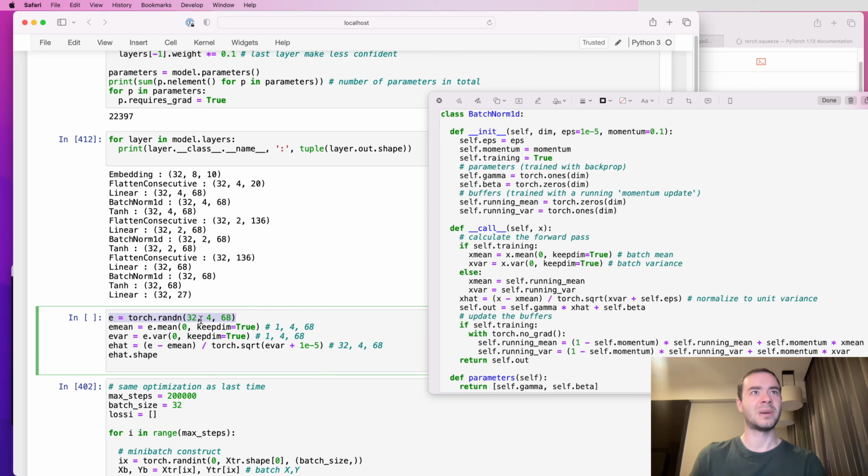So we're receiving an input of 32 by 4 by 68, and then we are doing x.mean over 0, and that's actually giving us 1 by 4 by 68. So we're doing the mean only over the very first dimension, and that's giving us a mean and a variance that still maintain this dimension here. So these means are only taken over 32 numbers in the first dimension. And then when we perform this, everything broadcasts correctly still.